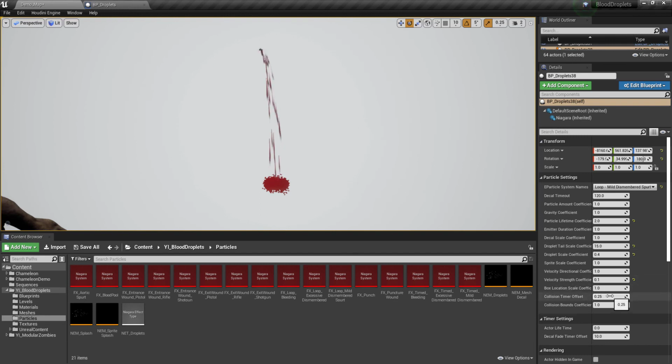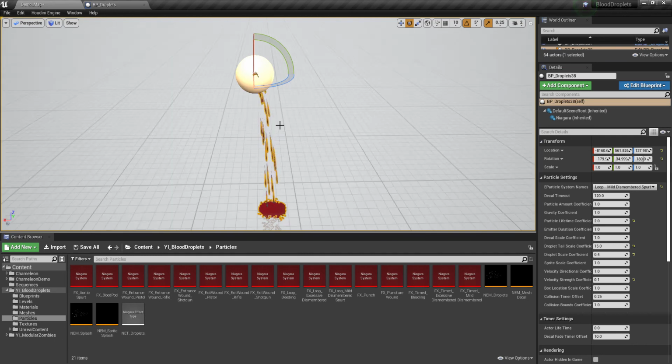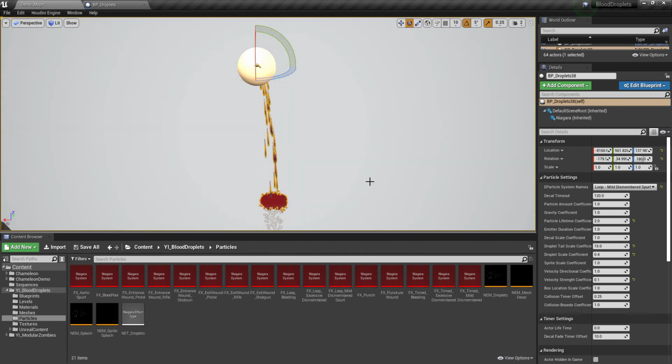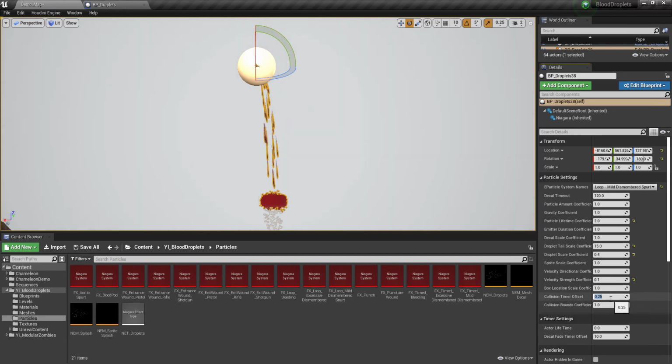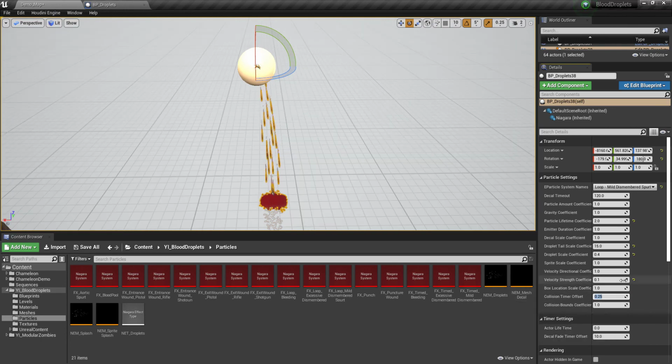So the other two variables I have here are the collision timer offset and the collision bounds. So the collision bounds just increases the size of the particle collision, which can be handy if you're getting some collision errors or it's colliding through something it shouldn't be colliding through because it's very thin. Usually you should be able to leave this at 1, but I've included it there just in case people need to adjust it. The important part for update 1.2 was the collision timer offset.